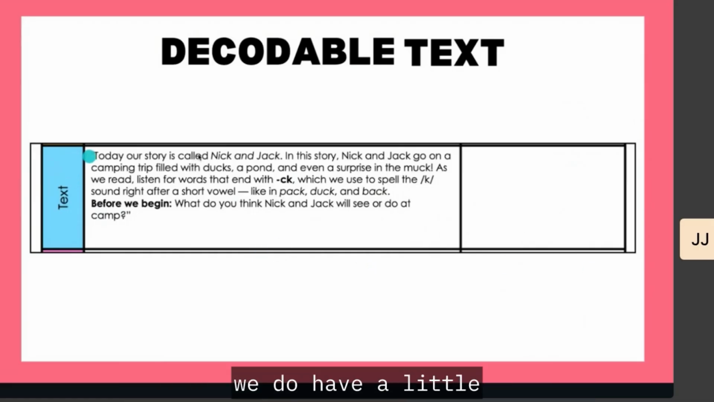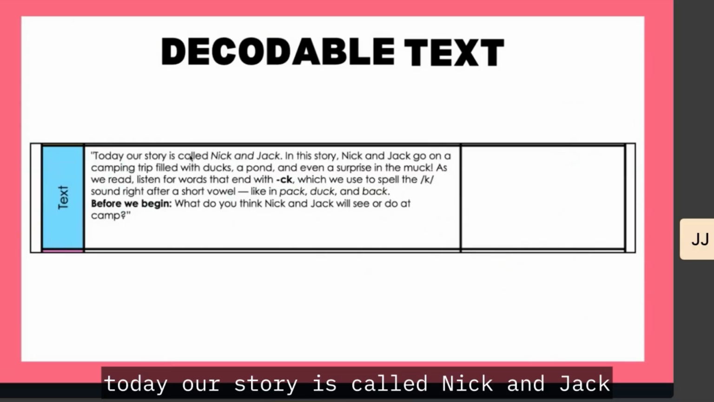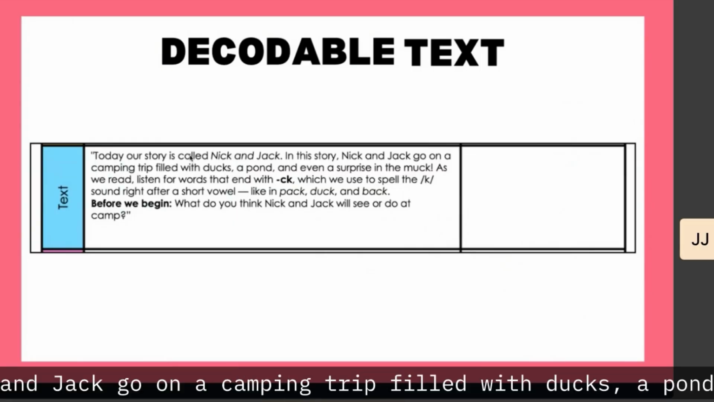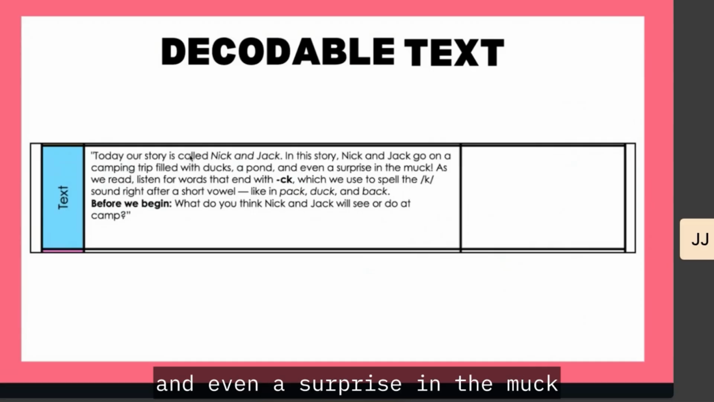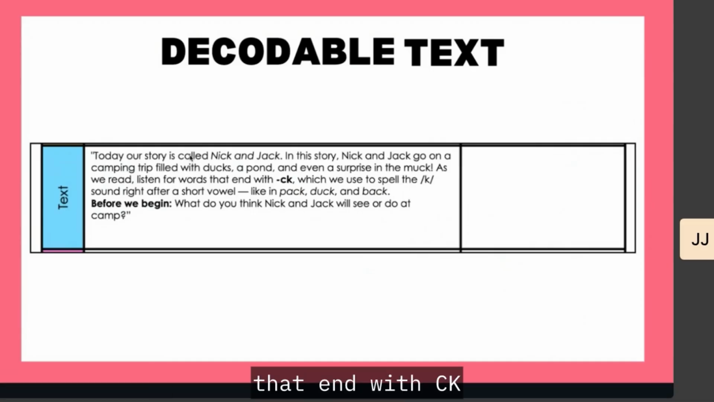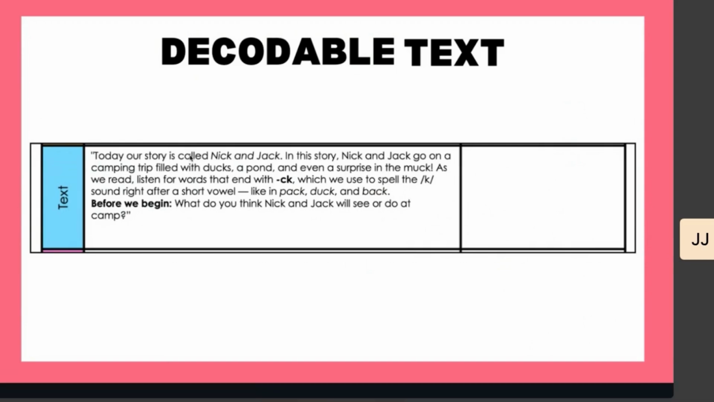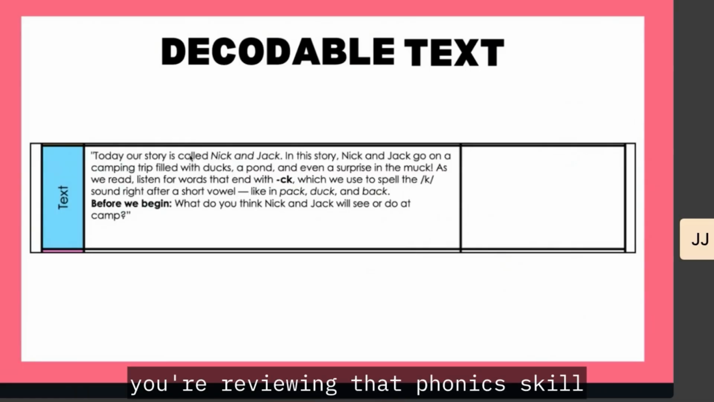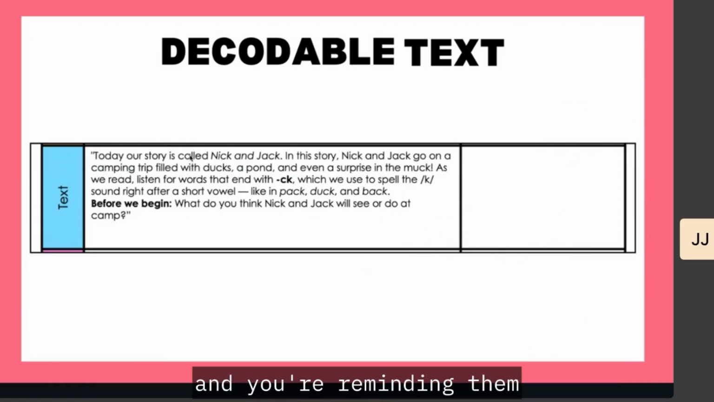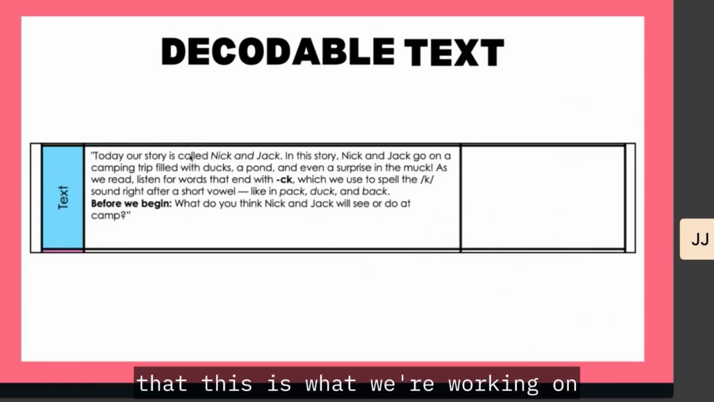Before the reading section, we do have a little blurb about the story. For instance, you can see this one says, "Today our story is called Nick and Jack. In this story, Nick and Jack go on a camping trip filled with ducks, a pond, and even a surprise in the muck. As we read, listen for words that end with CK, which we use to spell the k sound right after a short vowel." So right there, you're introducing the story, you're giving them something to look forward to, and then you're reviewing that phonics skill that we hit at the very beginning of the lesson, and you're reminding them that this is what we're working on.